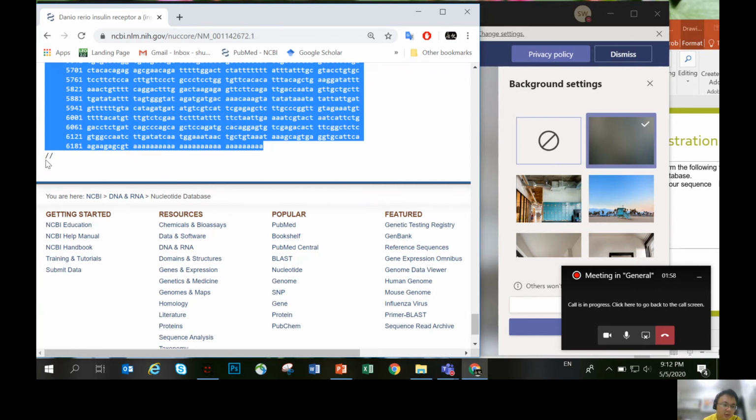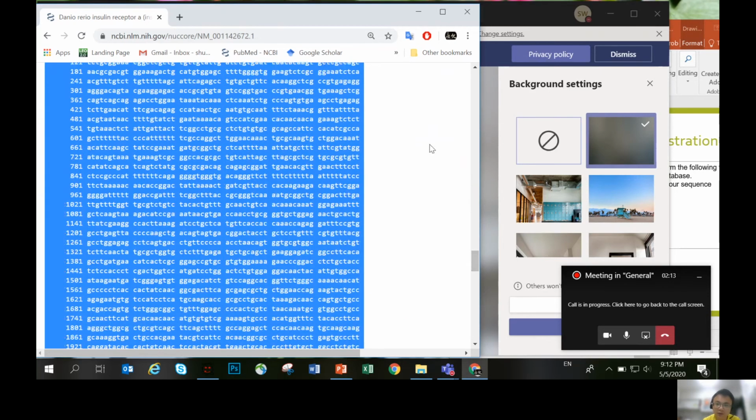So at the bottom you will notice there's a double backslash. This is a page breaker, so just pay attention. Do not copy these two. Do not include this backslash into the sequence. So after you copy the sequence, you can minimize this window.